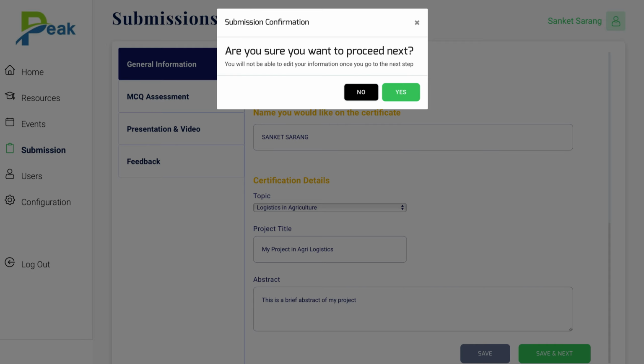If you're not yet ready to go to the next step, simply save it. You can come back to this page and edit it later. Once you go to the next step, you cannot edit any information you have chosen here. You will also not be able to change the topic of your submission.